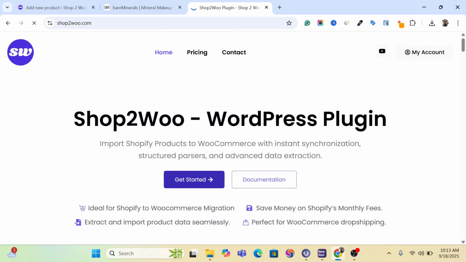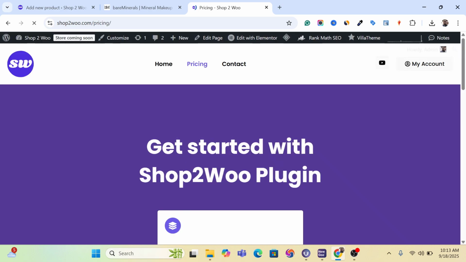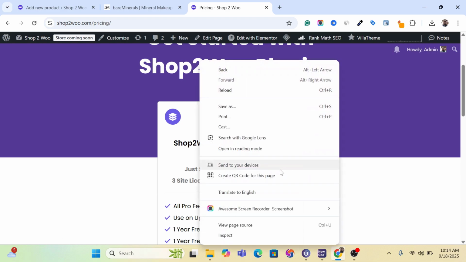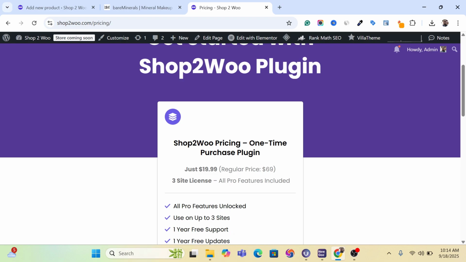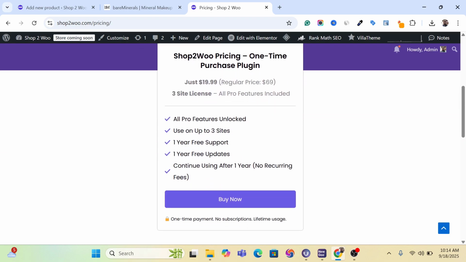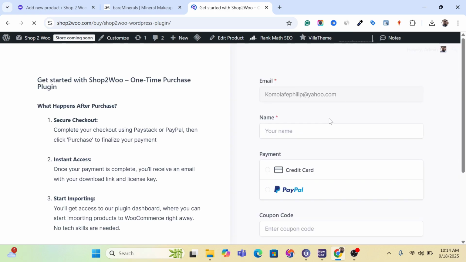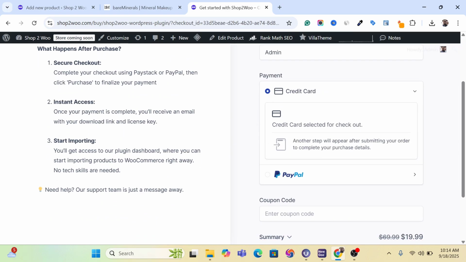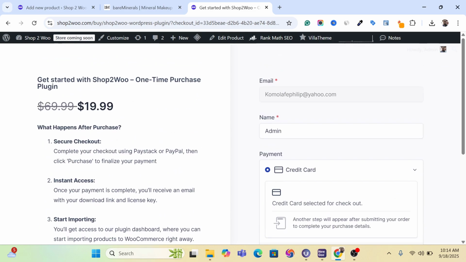You are going to click on Get Started to get this plugin, which is very affordable. The plugin is going to cost you just $19.99 instead of paying $69 for other alternatives. All you have to do is click on Buy Plugin and place an order for this plugin. You can pay with your credit card or with PayPal, depending on the payment method you want to use.